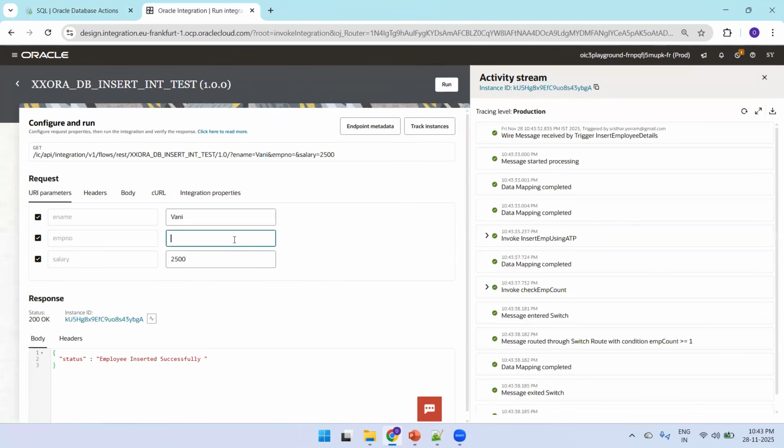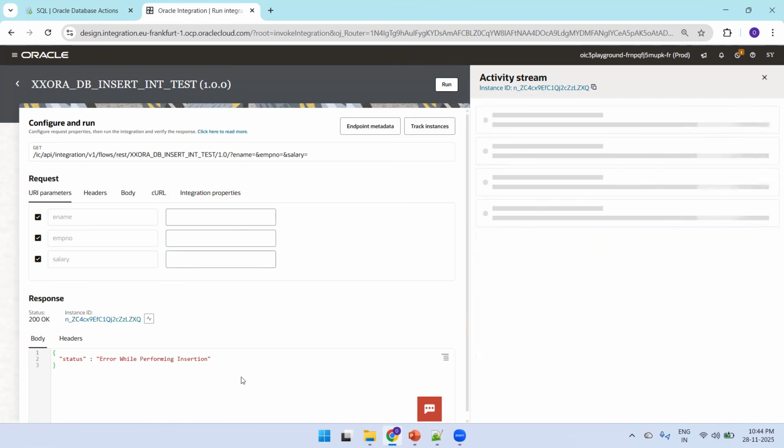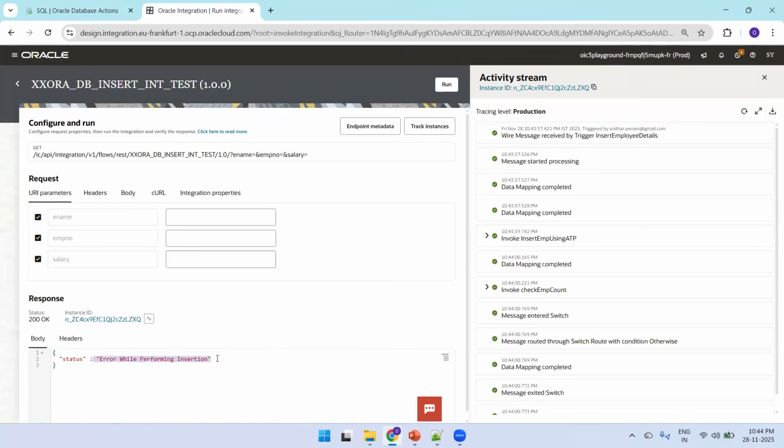So definitely you'll see the status like this, isn't it? Now let's say I'll not provide anything here. I'll not provide any input parameter. I simply click on run. Let us see what status it responds with. Right? Simple. Error while performing insertion. Of course, our sample is not fully logically correct, but technically it is correct.